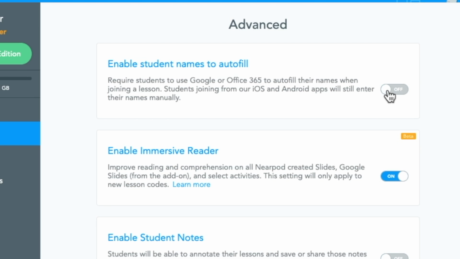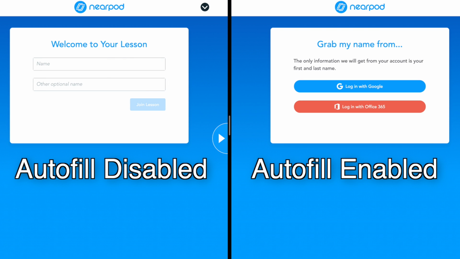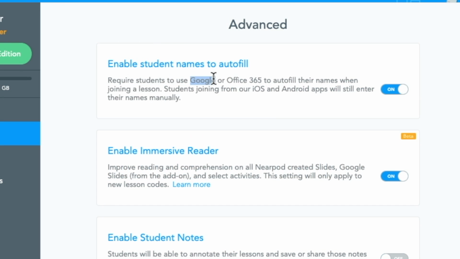So when you check this box here, that step when they go to enter their name is actually going to ask them to log in with their Google or their Office 365, which we obviously don't have. So they would hit the sign in with Google button, and then it's going to pull the name from their Google account, so they don't have a chance to put in a silly nickname. You're going to know who they are because it's pulling it straight from their Google account. So that slider being on does that.